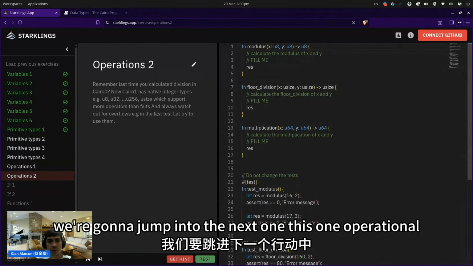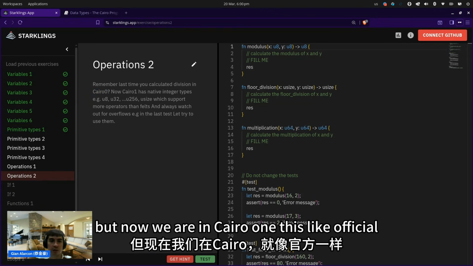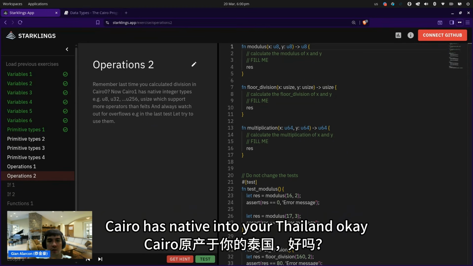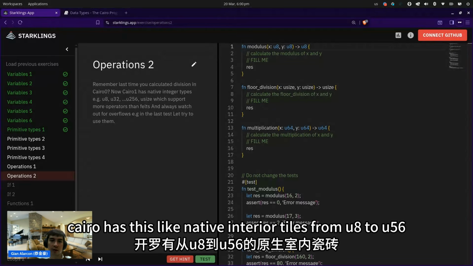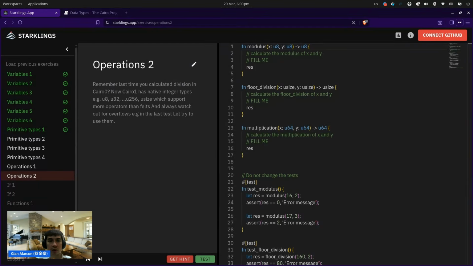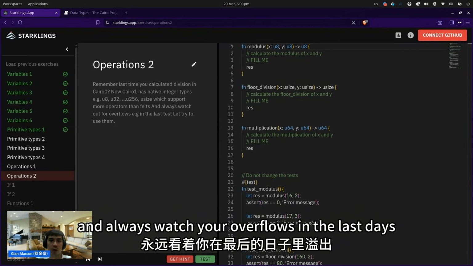This one is operations. Okay. Remember last time you calculated division in Cairo 0? Cairo 0 is a very old language, but now we are in Cairo 1. This is the official Cairo. It has native integer types, as you can see before, from U8 to U256, and usize, which support more operators than felts, and always watch your overflows. In the last test, let's try to use them.